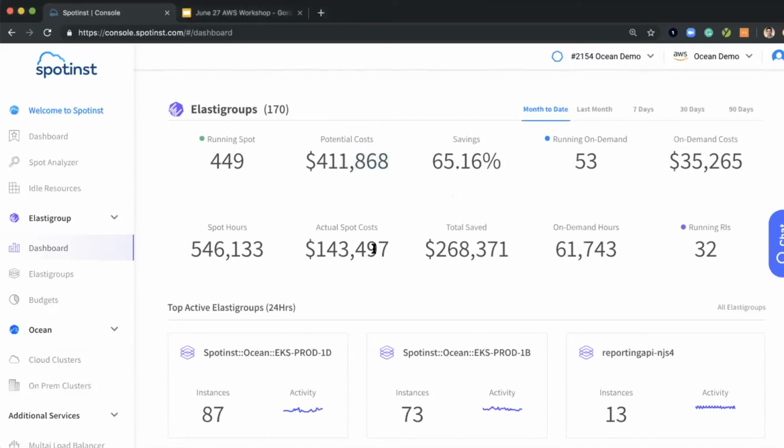The actual spot cost represents the dollar amount that you paid to Amazon because you were using Spot. So from those 2 numbers, we're able to derive a total saved and a savings percentage. Our fee is 20% of the total saved here. So in this case, let's say that the actual spot cost is 143,000 and total saved 20% of 268 is roughly 50,000. So we add 50,000, 55,000, let's say, onto the 143, and we get to about $198,000. This factors in our fee.